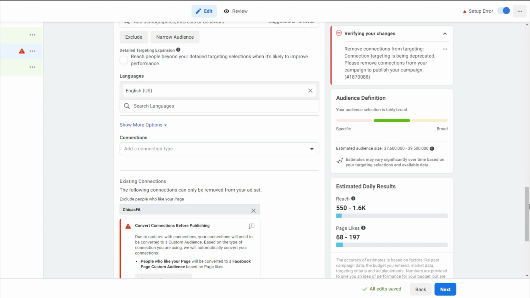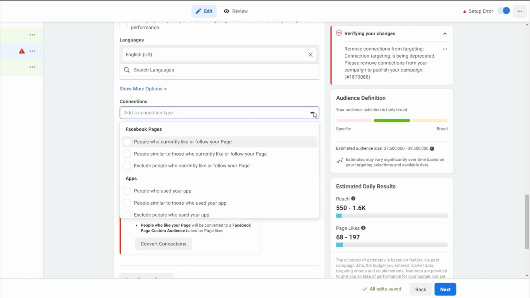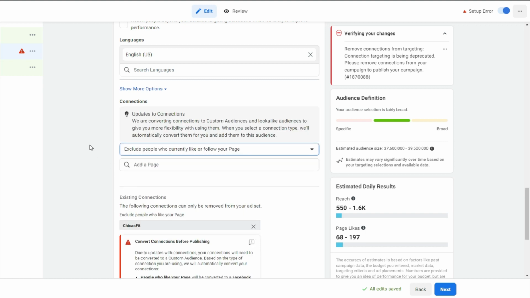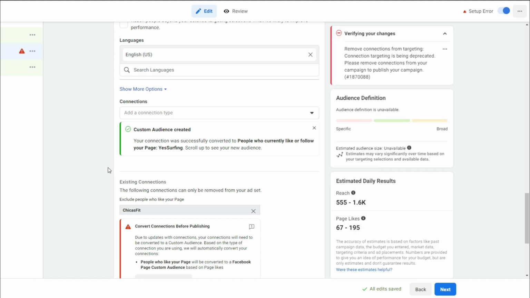So we're going to scroll down here, and we're going to go to connections. Because we're setting up an ad to get followers to our page, we want to exclude people who currently like or follow our page, because you don't want to share your ad to people who already follow your page. You want to share your ad to people who don't already follow you. So you simply click on exclude people who are following my page, and then you simply select your page. As you can see, once you select your page, the custom audience is created, but now it's not going to target people who follow my page already.